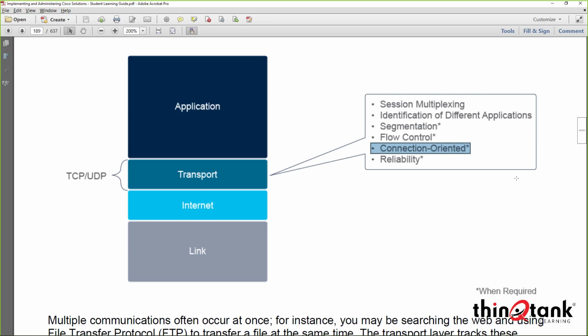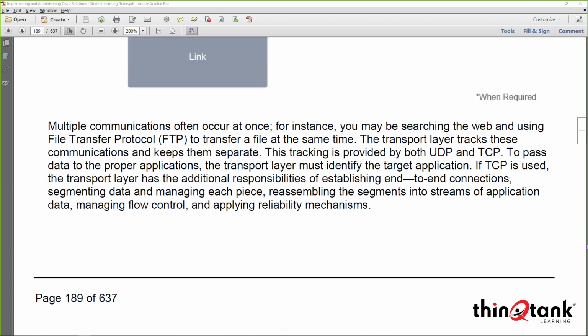If it's not necessary, if we don't need those features, then we're going to basically use UDP as our transport protocol, which is very common, by the way. A lot of protocols are designed to run over UDP because they can't take advantage of those mechanisms that would be built into TCP. All right, so let's break down some of these concepts.